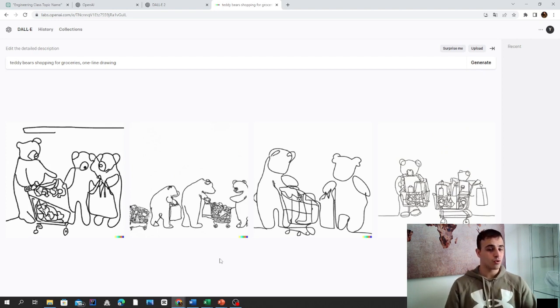I highly suggest you try it out if you haven't tried it yet. As you can see, this is what you can do with OpenAI. So that's it for this class, guys, and see you all in our next class.